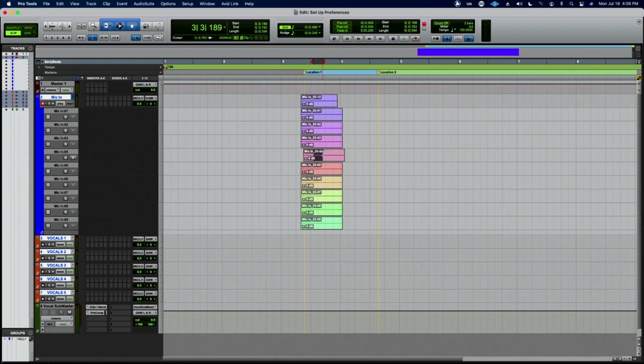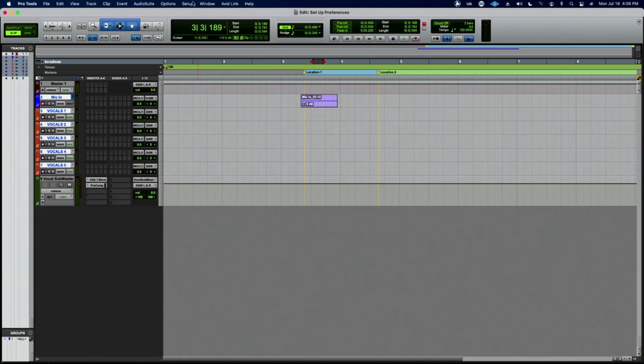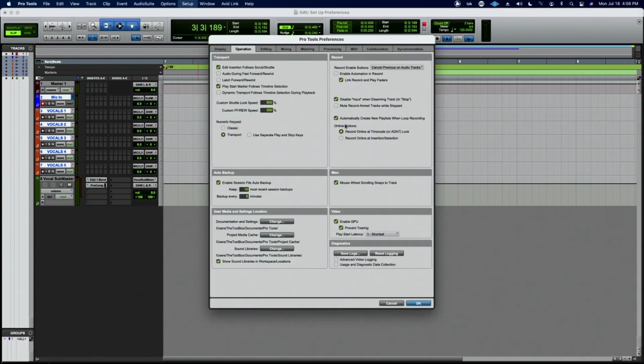So this automatically creates a new playlist when you go into loop recording. That's a pretty decent thing to leave turned on. I think it defaults to off, but turn it on. Online options have to do with video recording. We're not doing any video recording right now, so let's leave that on the default. Record online, time code, or ADAT lock, whatever. That is the default, just leave that on.